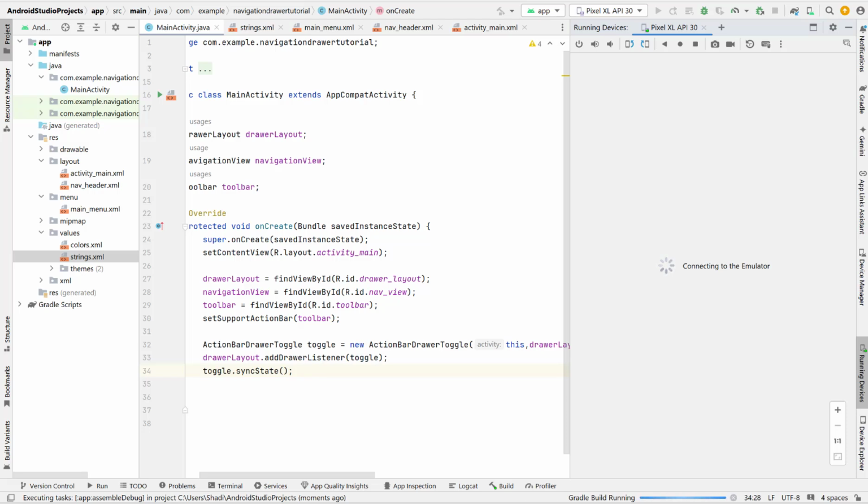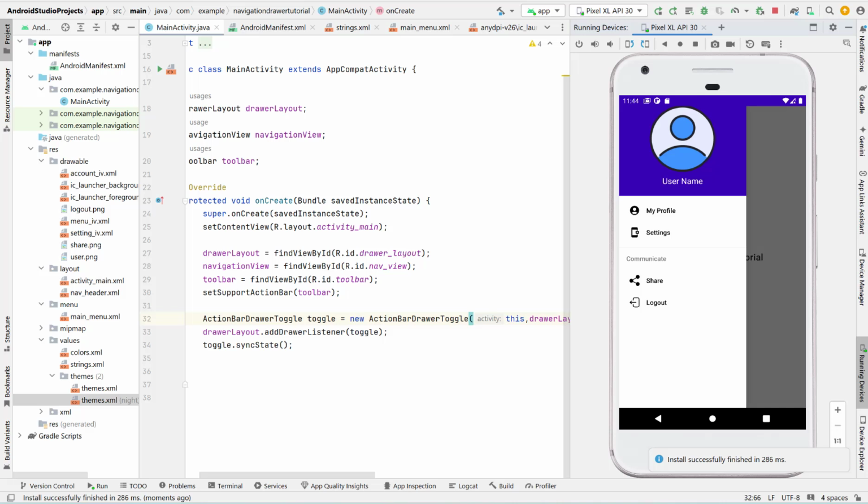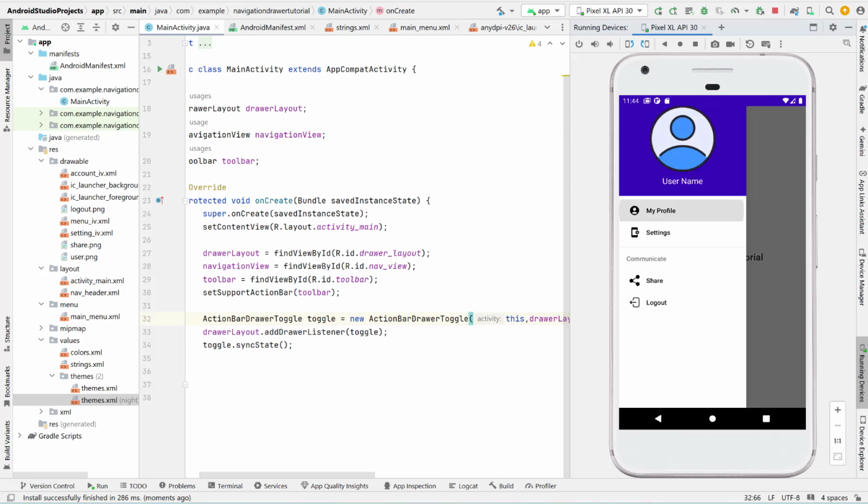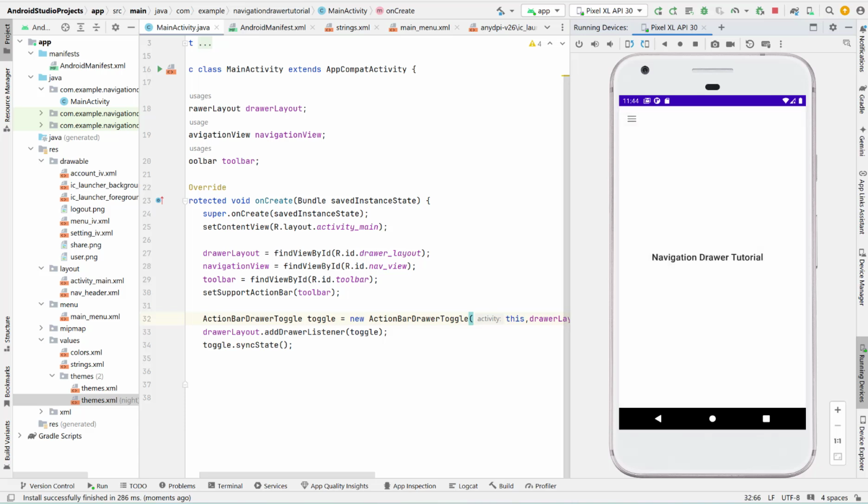Now run the app to see our navigation drawer in action. Here, we'll notice how the hamburger icon dynamically updates as you open and close the navigation drawer.